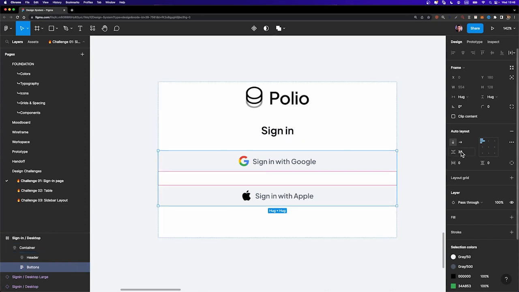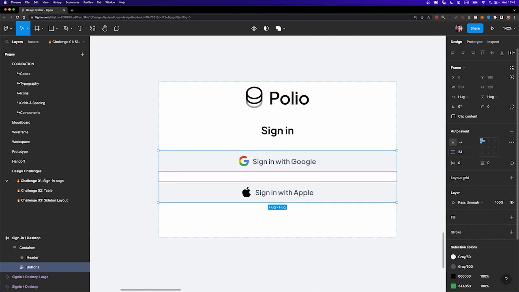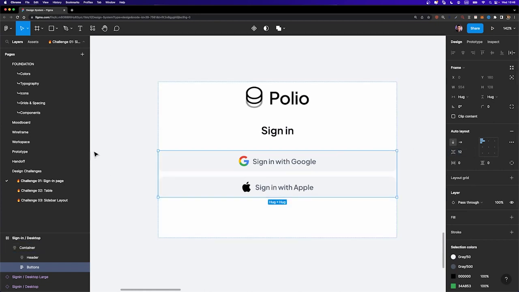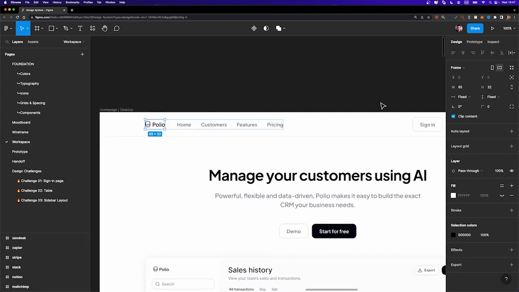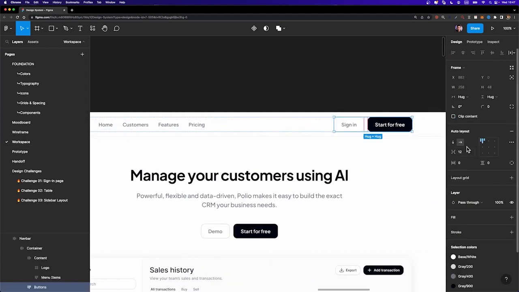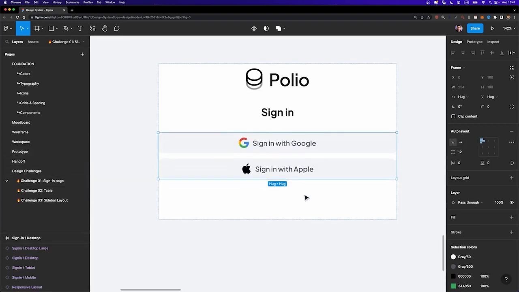And now we need to decrease this value. Since they are quite related, we shouldn't use something like 24 or 16. If I set it to 24, you see they are not close enough. So I'm going to set it to 12 like this. And if you remember, for our nav bar here, for these buttons, we also set the spacing between our buttons to 12. So everything is consistent. All right, cool. Our social login buttons are also ready.